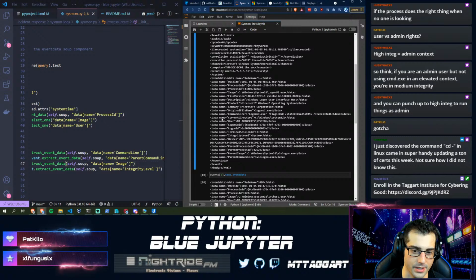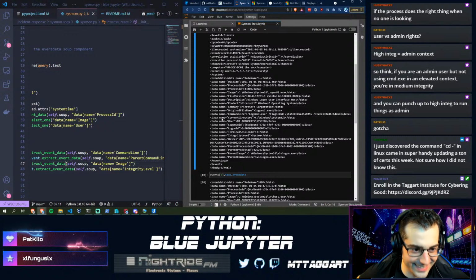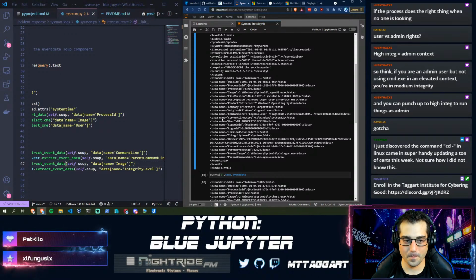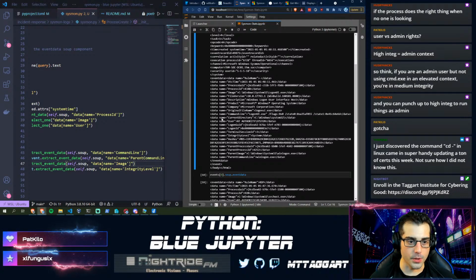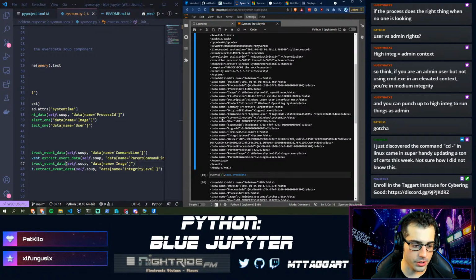CD dash in Linux seems to be... Yeah, man, it's the back button on your remote control. By the way, Git has one too. If you do git checkout dash, it'll bring you back to your previous branch.